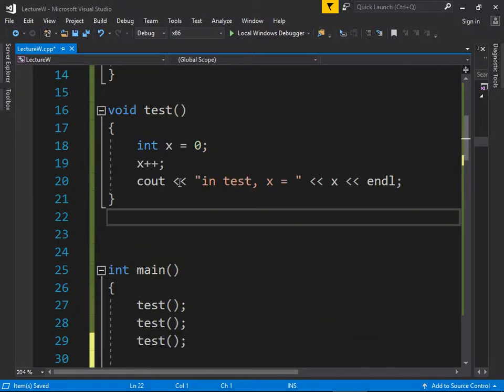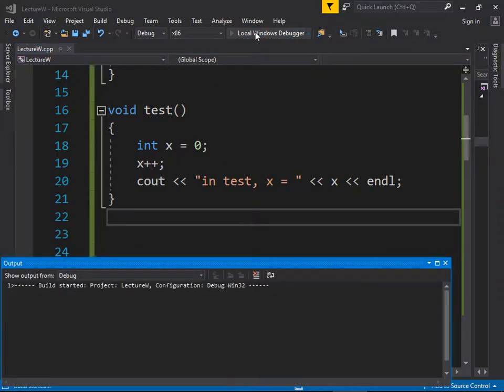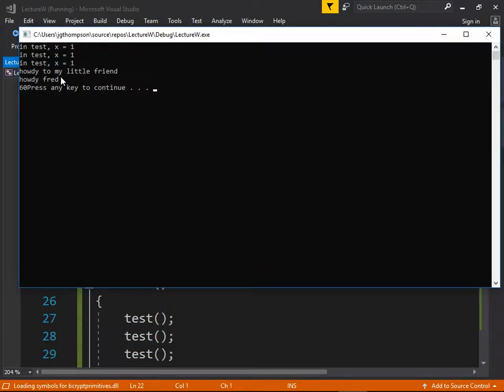Alrighty. So, what is it going to print? It's just going to print 111.